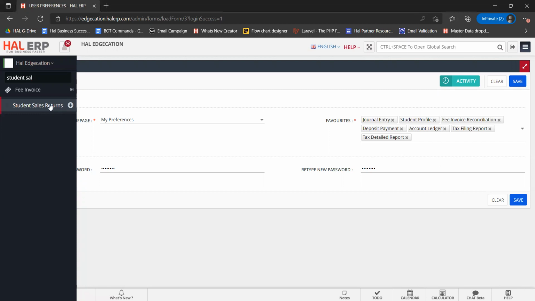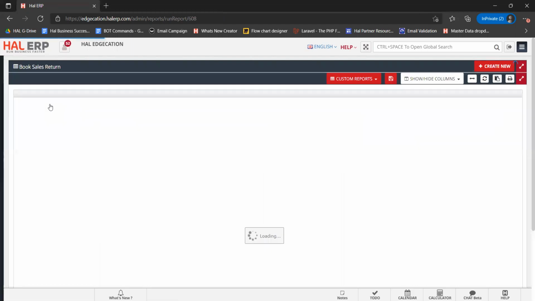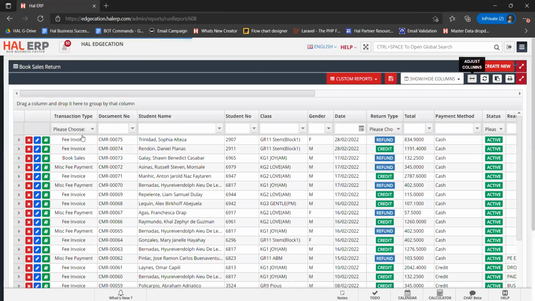The very first thing, go to the student sales return module, and here you can see all the transactions which were earlier made. All right. Now let's say you want to make a new transaction related to it. Just click on create new.